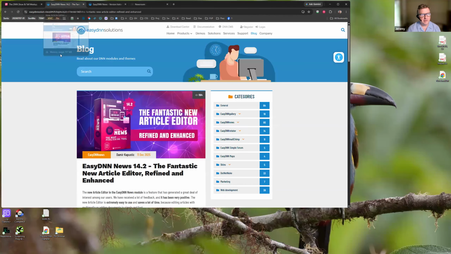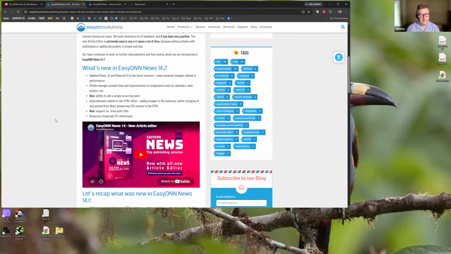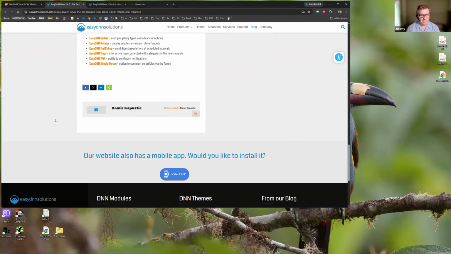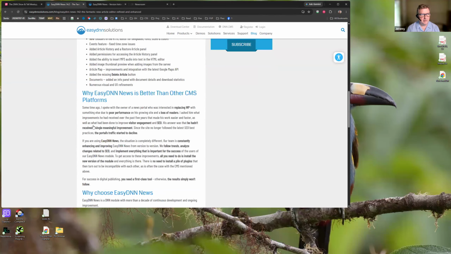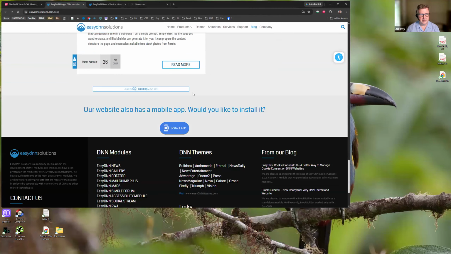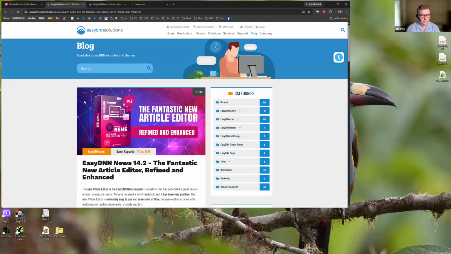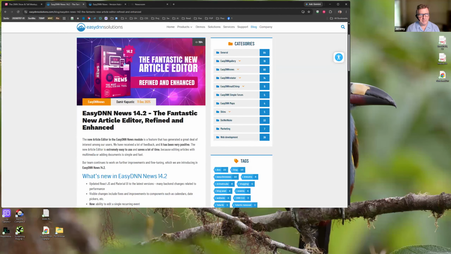So, last fall, October in particular, EasyDNNnews surprised everyone, at least me, with an upgrade to their interface after quite a few years. Trying to find the exact article. Well, this one's on 14.2. It came out in version 14.